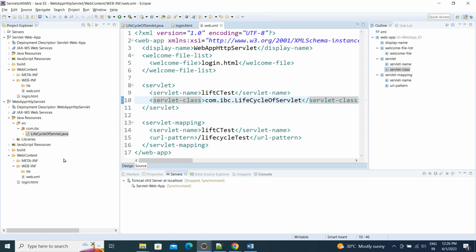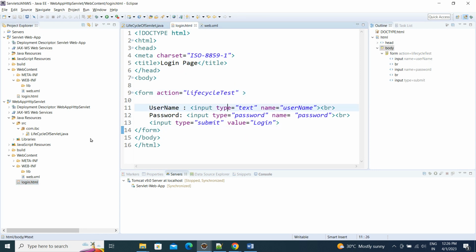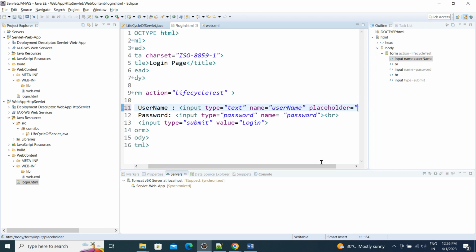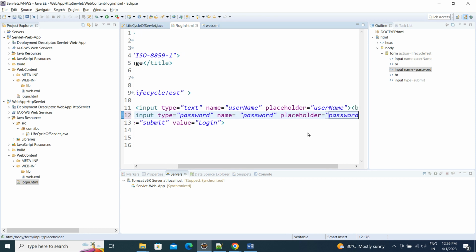Now, what else is to be done? I think everything is done. Now let's go to lifecycle test. If you want any default thing, there is a placeholder for username and password. The text will come inside the field. If you add these two, the text will appear inside them. Now let's see.